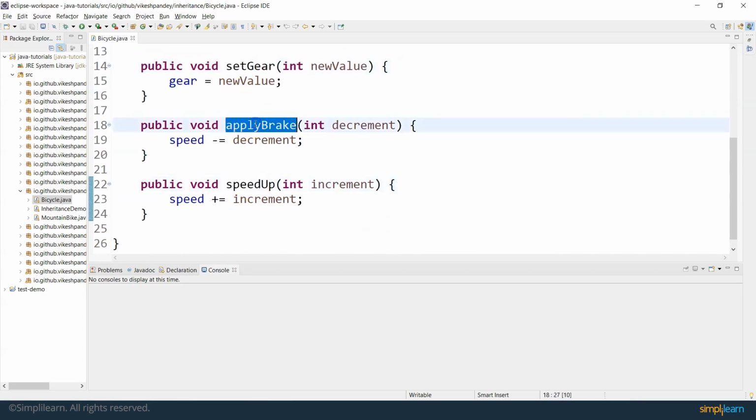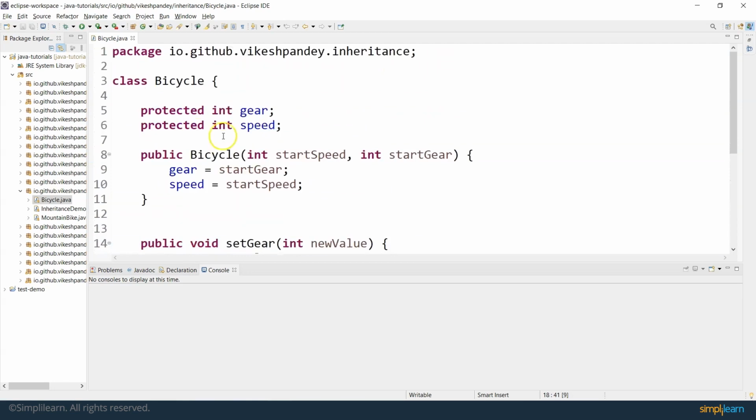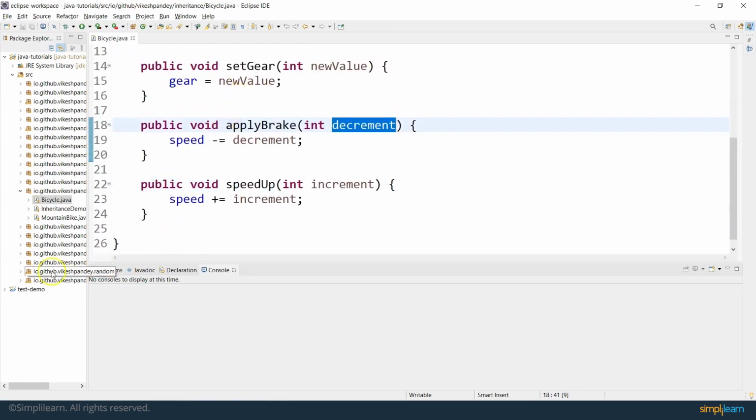When I apply brake, the speed is going to get reduced. So that's why you see the minus equal to unary operator. And when I'm trying to speed up, the speed is going to increase. That's why I'm using the plus equal to unary operator. So when you use the method speed up, the speed is going to be increased by the value you supply in the method. Similarly, when you apply the brake, the speed is going to get reduced by the amount you supply in the method argument. And that is my base class: bicycle, gear, speed, and three methods.